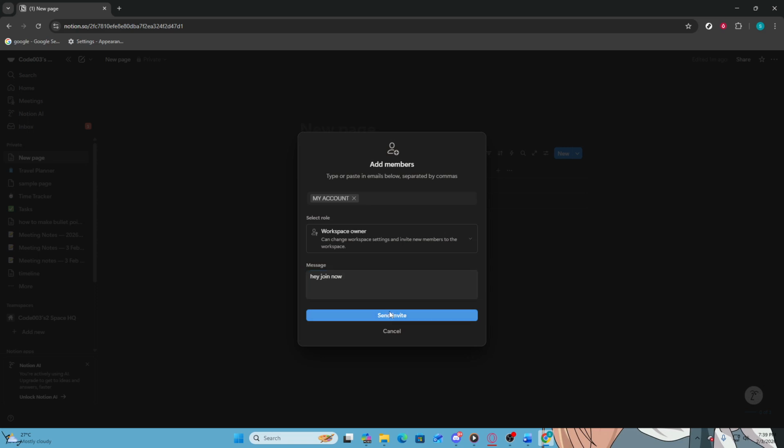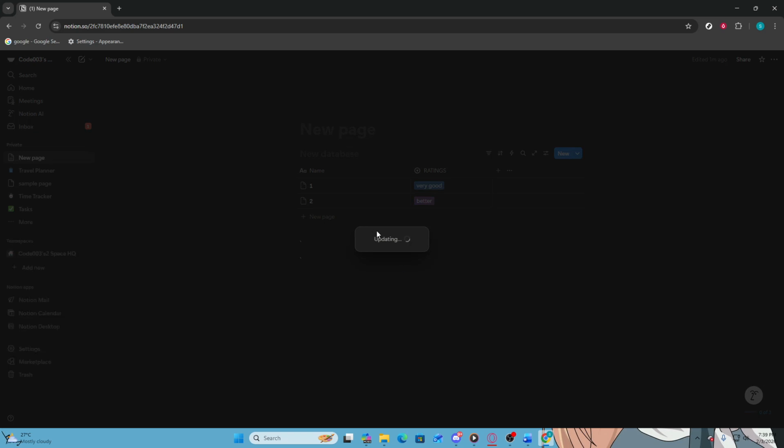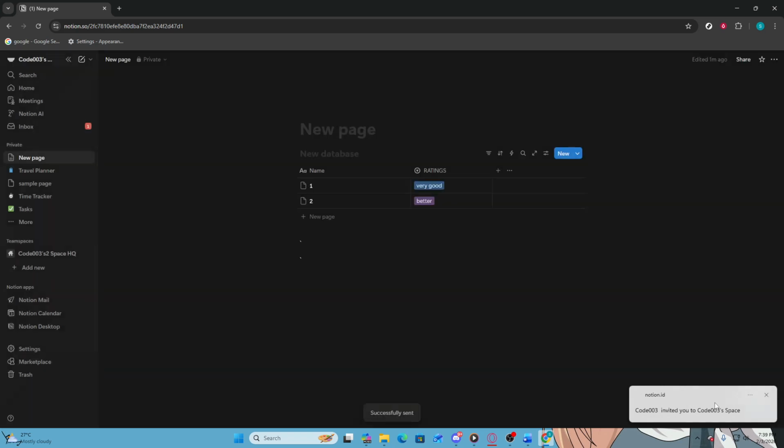Finally, click on the button that says Send Invite. This action will dispatch the invitation emails to the addresses you provided. After sending, you may see a confirmation message indicating that your invites have been successfully sent.